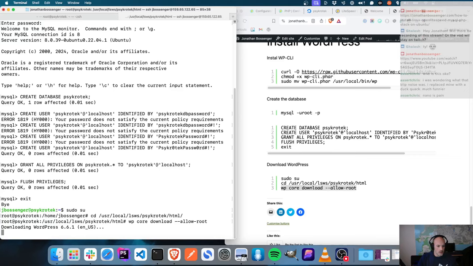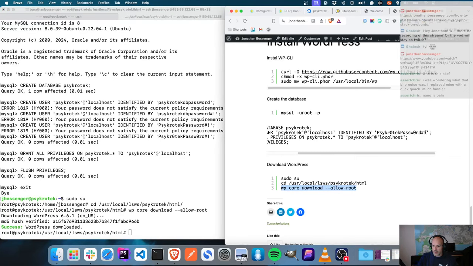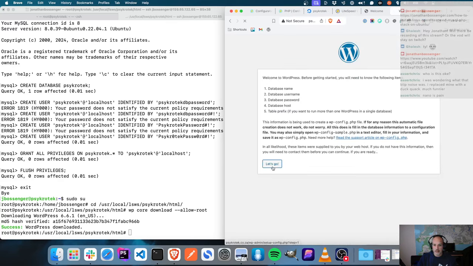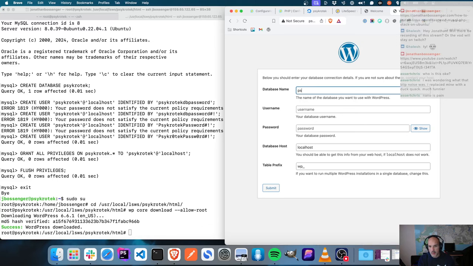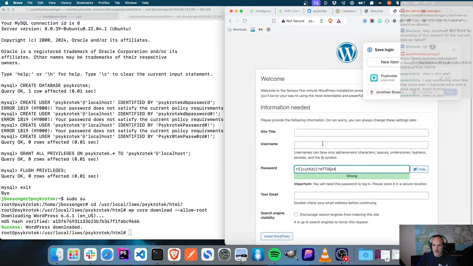So that will download the core WordPress files, and then I'm just going to follow the standard WordPress installer. You can do it from the command line. I'm just going to do it from the web interface because it's just easier. So now if I go back to Cycrotech, there we go. So the database name is cycrotech. The username is cycrotech. The password I've got in the clipboard. That's all fine. So let's submit that. Yep. Run the installation. No, we don't need to save that. Okay. That's all done.